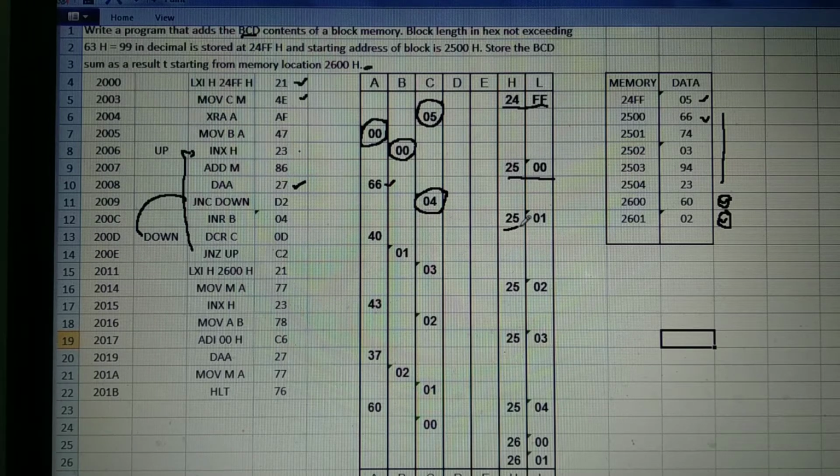INX H, it becomes 2501. ADD M, 74 is added to the content of the accumulator. Result is stored in the accumulator, and after DAA, you will get 40 in the accumulator, and carry is generated. Therefore the increment B instruction gets executed.